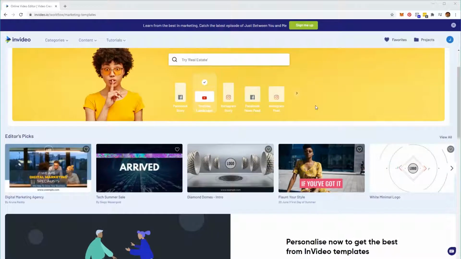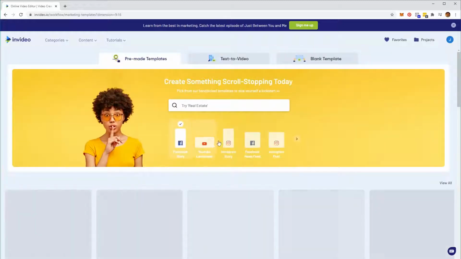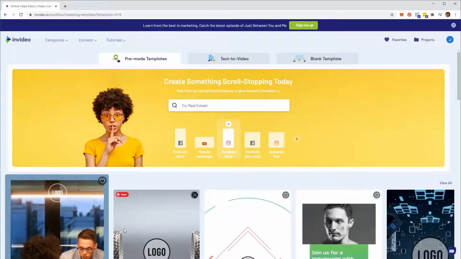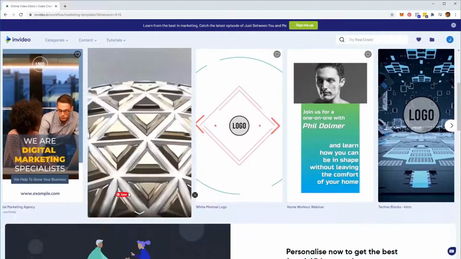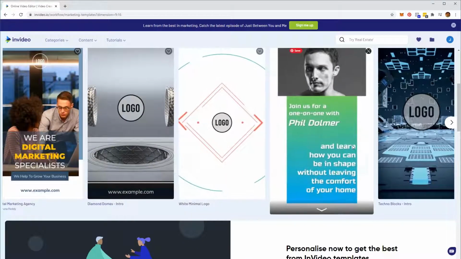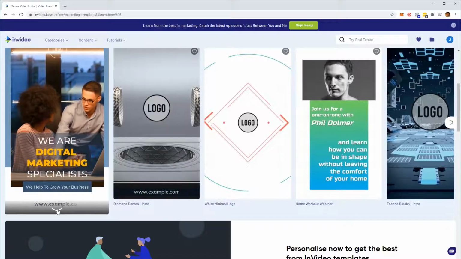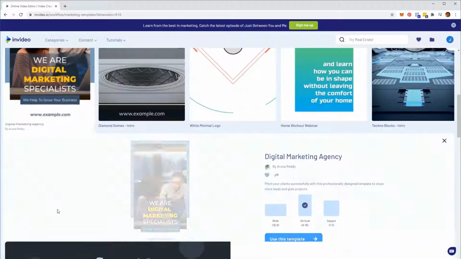To begin, let's jump straight into the website invideo.io. Here you'll be greeted with a nice clean interface showing you the most commonly used tools that would suit most projects. So these include picking from your favorite social media platforms such as Facebook, YouTube, Instagram, or you can also browse the pre-made videos down below here. So let's go ahead and choose one of these pre-made videos and preview it by clicking on the down arrow here.